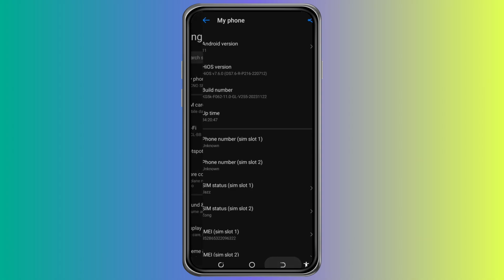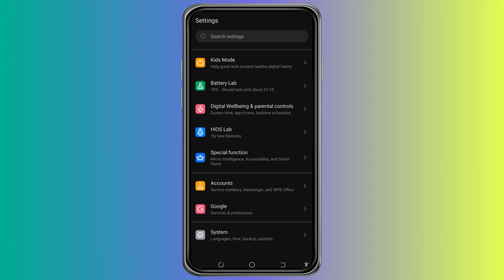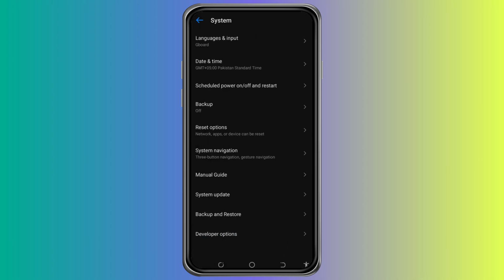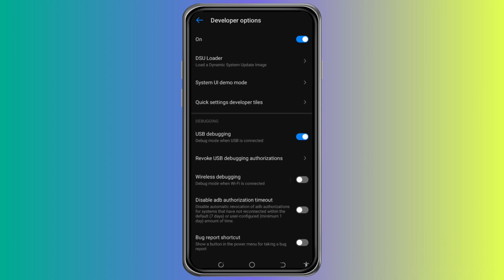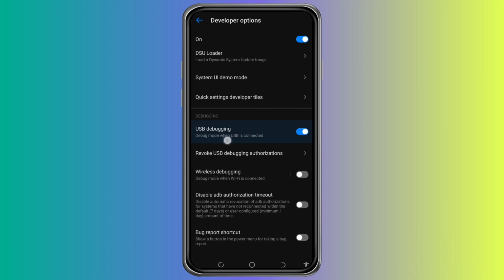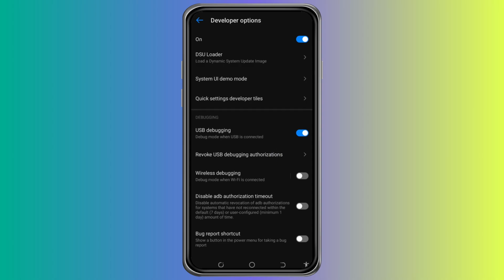Now go back to the main settings menu. Scroll down again, and now you should see a new option called System. Tap on it. Then find Developer Options inside System Settings. Once you find it, tap on it. Inside Developer Options, scroll down until you find USB Debugging. If USB Debugging is turned on, just tap it to turn it off.